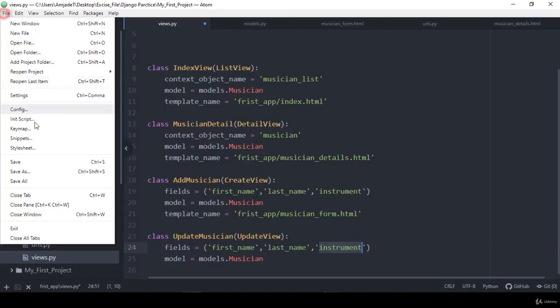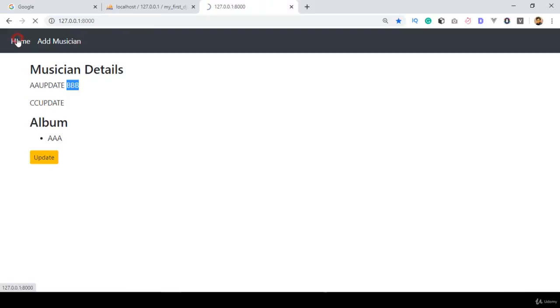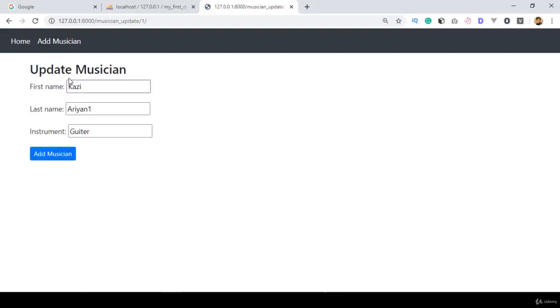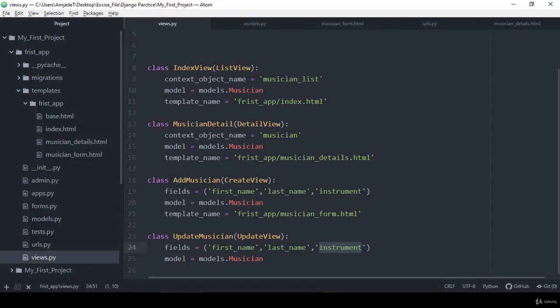Now I click save all. Now go here, go to home. Like there is Kazi Aryan. You can see there is Kazi and our last name and then our installment. So now I want to update it. Now you can see that another field is added as last name. So I want to update our last name now. Click add musician. You can see it's now perfectly updated. I hope it's very clear to you, friends. So with this class, that means our update view class, we can update it.